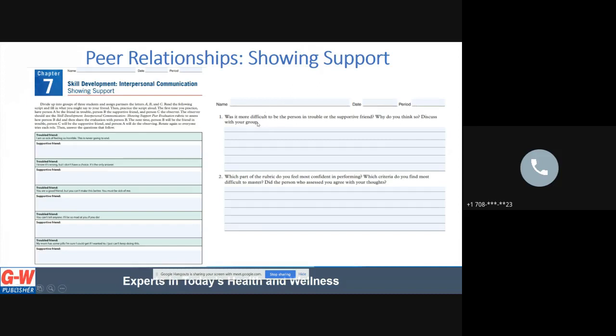So in the end, students are going to answer the following reflection questions. Was it more difficult to be the person in trouble or be the supportive friend? And which part of the rubric do you feel most confident in performing, and which criteria did you find most difficult to master?